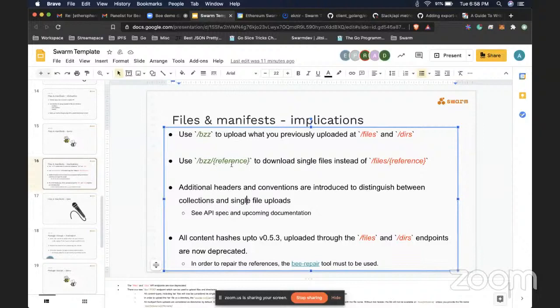And then you should use the BZZ reference endpoint to download the single file instead of the files API. The files API is no longer there. And all the content up to 0.5.3, unfortunately, we would have to repair using this repair tool. There's no way around it. We wanted to move to the manifest world as soon as possible, so this is an inconvenience, regretted.